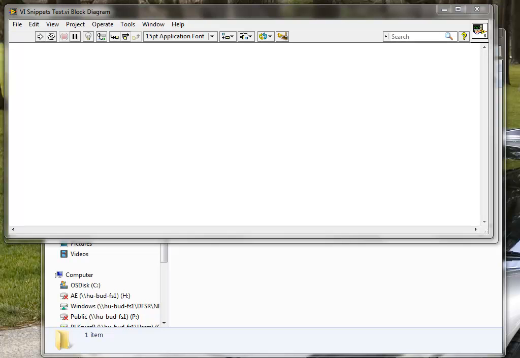Today I wanted to show you how to use VI snippets to capture an image of your code that you can actually drag and drop into your VIs to retrieve the functionality that the image represents. So VI snippets is a very good way to share your code with other developers.